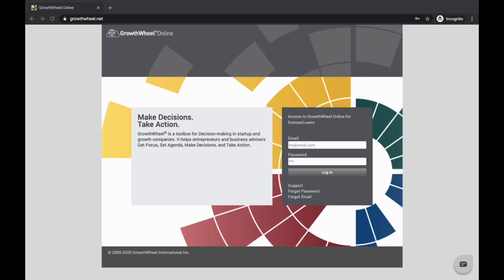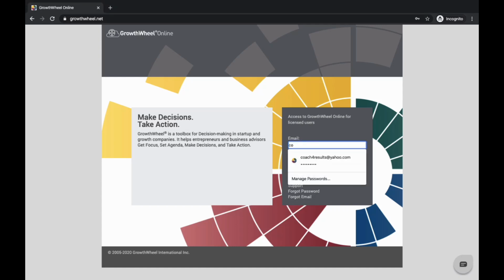First, you need to log into GrowthWheel Online. If you ever forget your password, simply click Forgot Password, and a new one will be emailed to you. Be sure to check your junk or spam mail if you don't receive it right away.